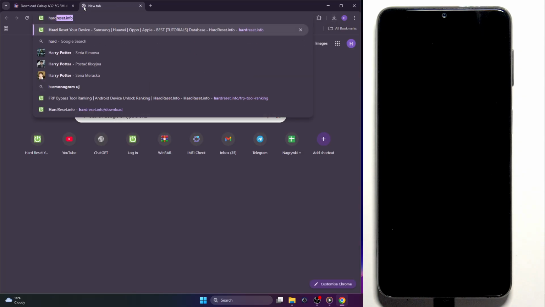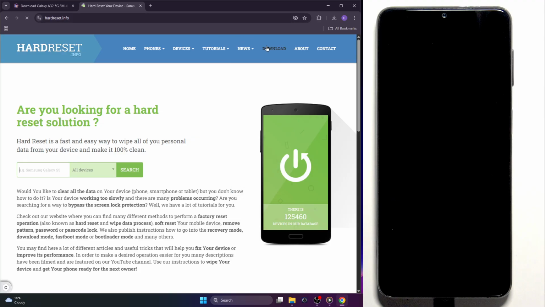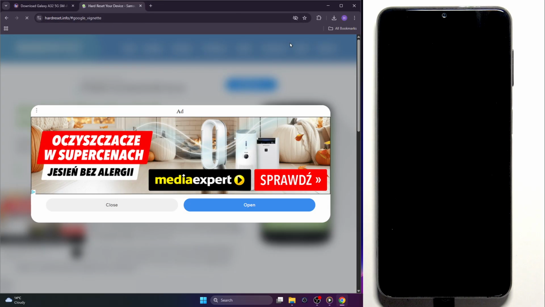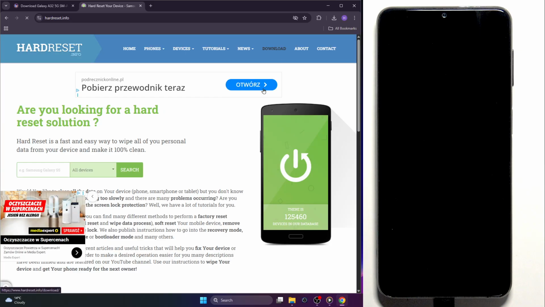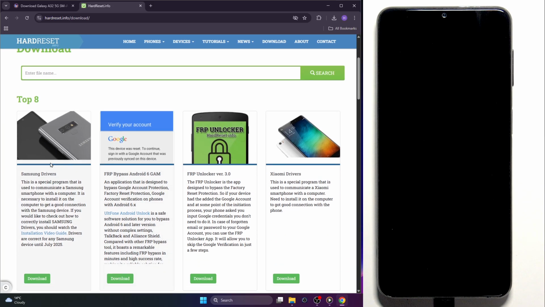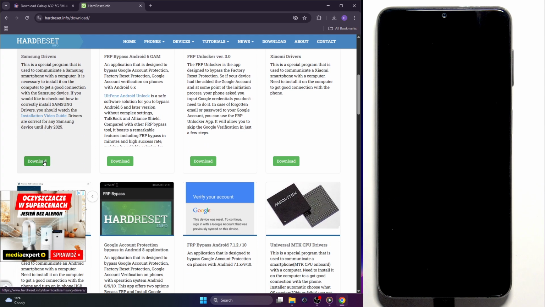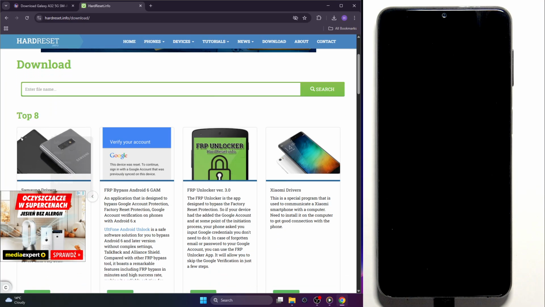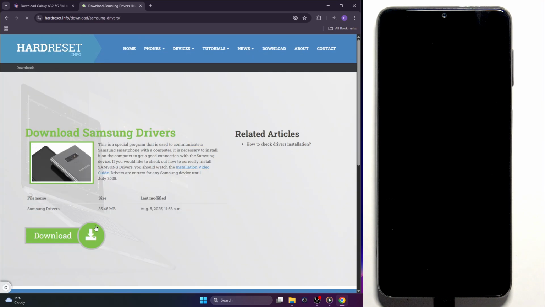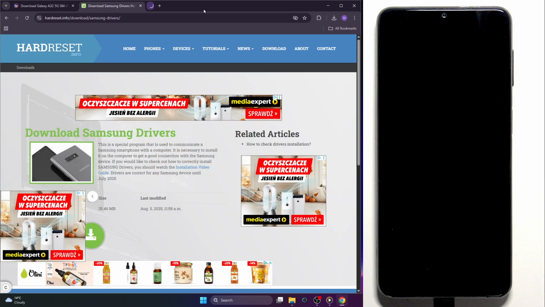And let's go to our website, HardReset.Info, then go to download. If there's an ad, just close it. Find Samsung drivers, these ones with this photo. Click on download. So I'll actually do that. I don't have them installed currently on my computer. I mean, I have them installed, but I just want to show you how to do it.